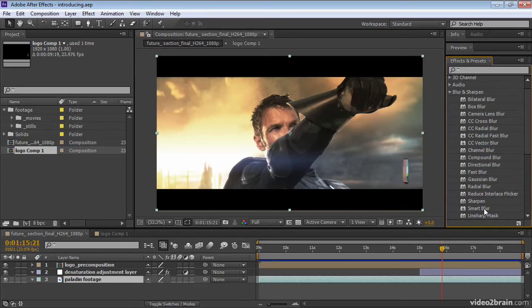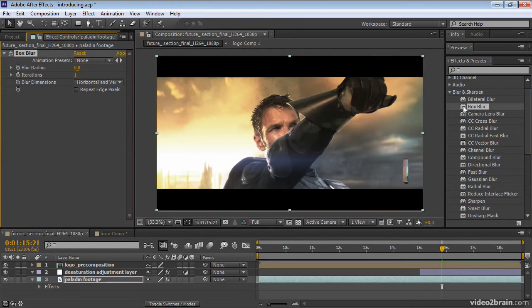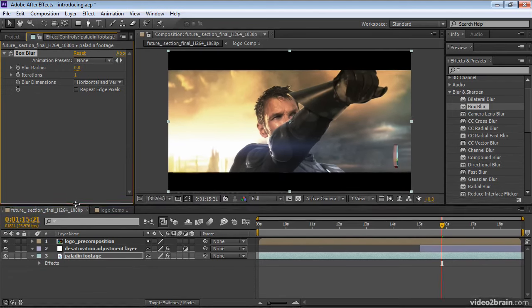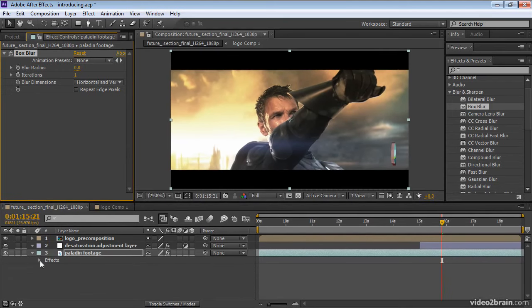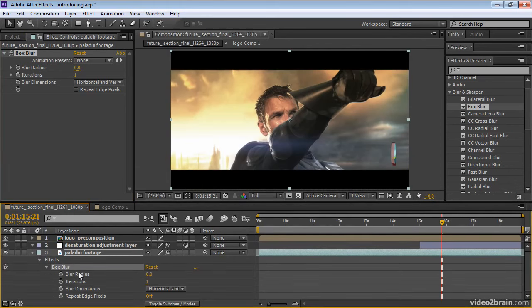One of the ways to apply an effect is to have a layer selected, and then double-click on an effect. Notice that when I do this, the effect is applied to the layer, and the effect appears in the Effect Controls panel. The properties in the Effect Controls panel are also visible in the Timeline panel. Give ourselves a little bit more room to see the Timeline panel here. I'll expand the Effects category, and we can see the same blur radius, iterations, blur dimensions, and repeat edge pixels properties that we see up here in the Effect Controls panel. But it's often much more practical and efficient to work in the Effect Controls panel.